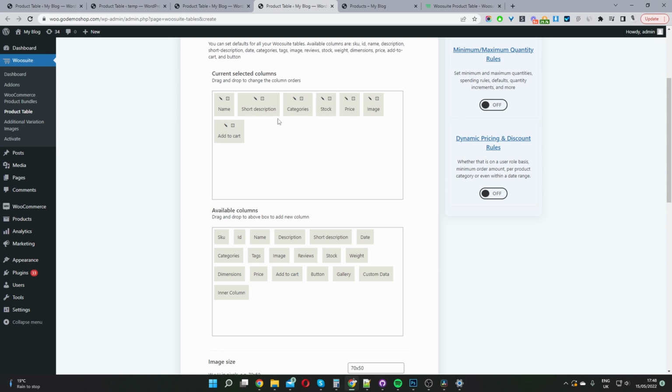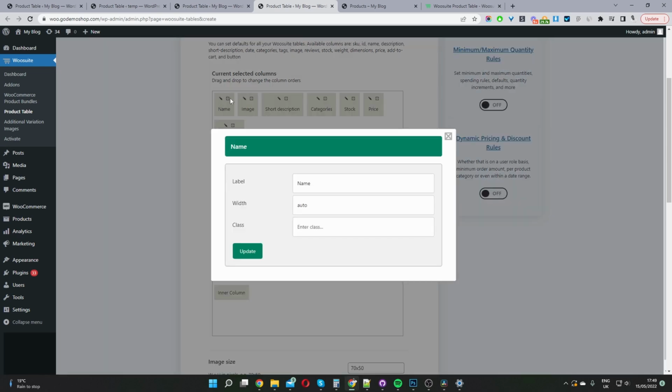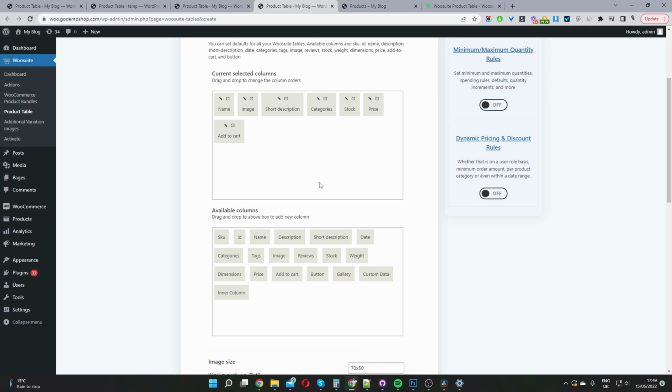So I just want to rearrange this slightly. So where it says product name, after that I want to display my product image, short description, category, stock status, price, and then our add to cart button. So currently this is set to name. I'm going to rename this column to products, and then I'm just going to click update. Let's X that off. That's all the change I'm going to do for this current section.